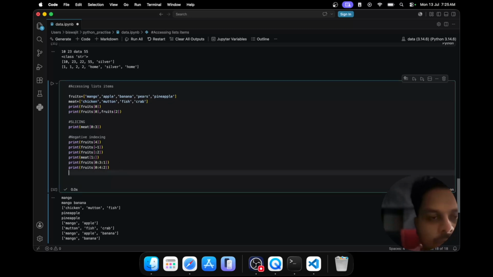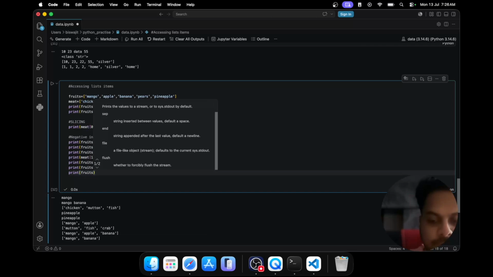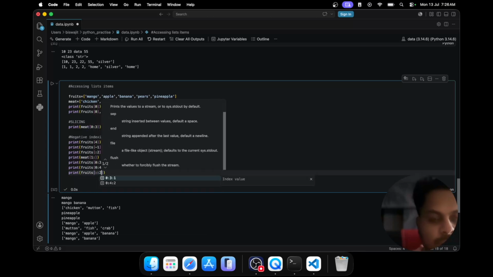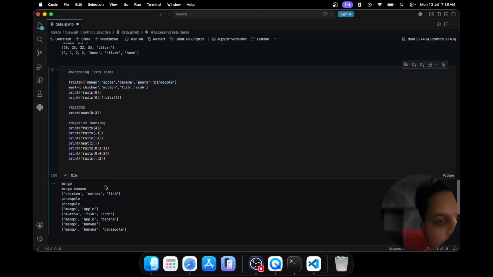This we can do in another way also. Print fruits colon colon 2. So what does it say? It says basically that you just select the whole list and just take 2 steps, right? So if I print it, mango, banana, pineapple: starting, then after 2 indexes banana, then the next 2 would be pineapple. Got it? So this is all about slicing.